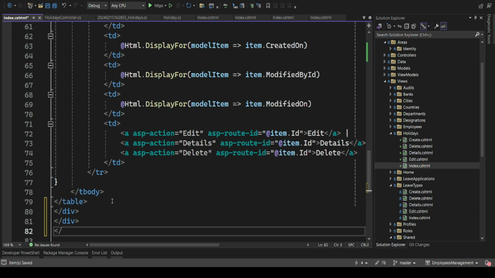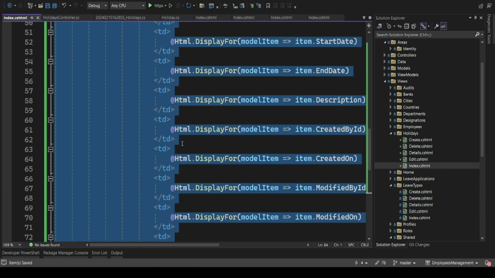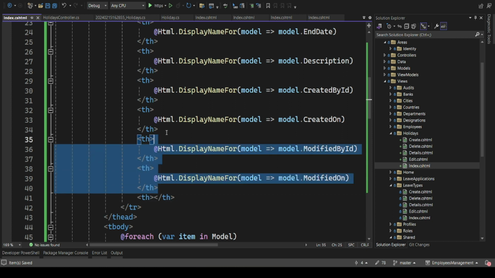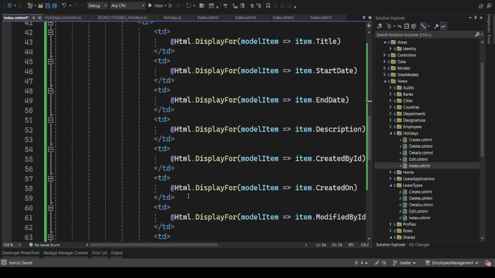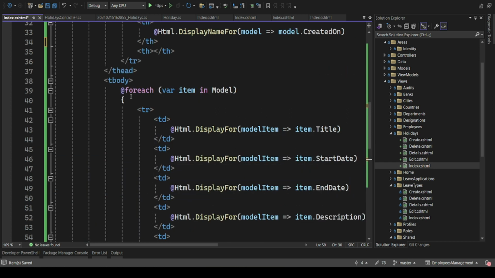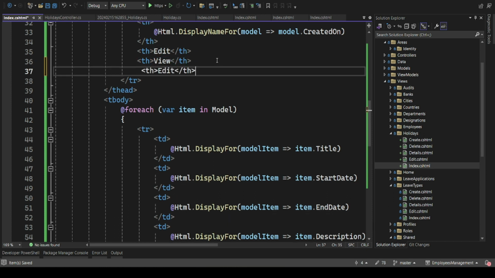Then I'll try to close this so that we don't have, so I'll close this as well. So let's try again and see. I think they're okay. So let's format that. So then here I want to remove, so I don't want to display created by and created and modified on. So I'm also going to remove the same here. Then I'll put in my actions here. So I'll say here edit, and I'll also put in view. So this is view, then I'll put in here delete.